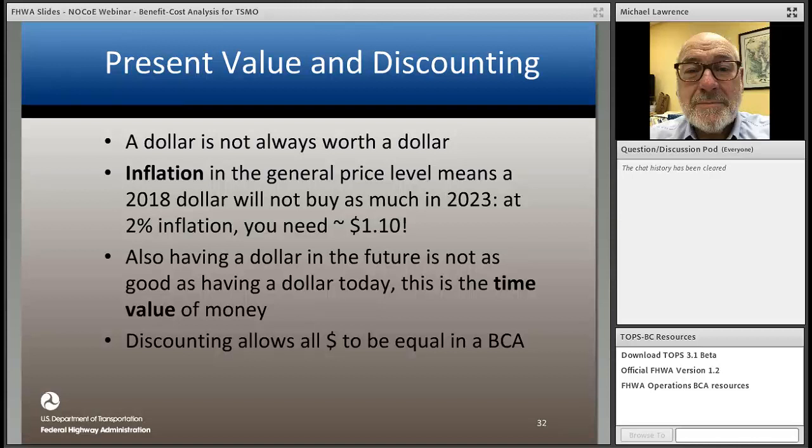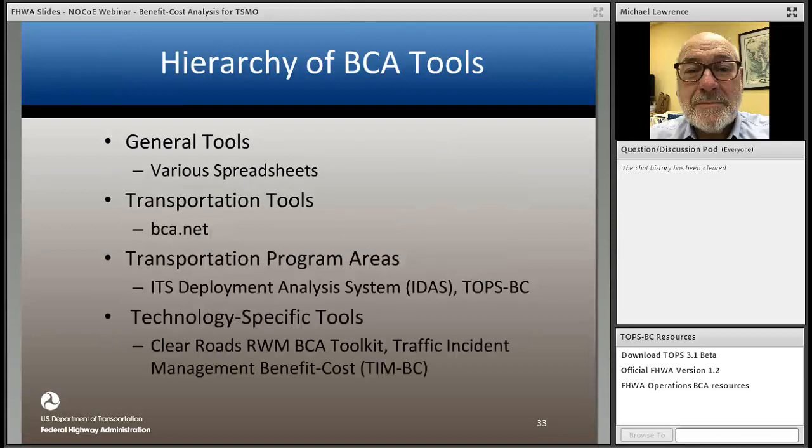And that $1.10 in the future is actually not as good as having a dollar today, because money also has time value, what economists call time value. So we'd rather have a dollar today than a dollar in a year, because the dollar we have today, we can invest, we can use it, we can enjoy the benefits of having that dollar over that year. So it takes more than a dollar to balance a dollar today. So we use discounting in all components of benefit cost analysis so that we can compare equal values for costs and benefits as they occur over time.